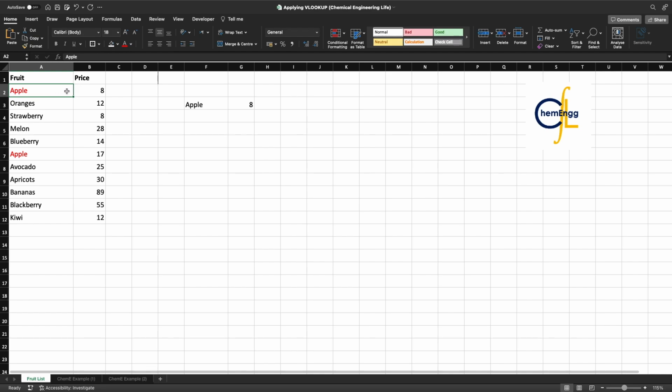Now the first apple, it costs $8. The second apple, it costs $17. Excel will only tell you the value of the first variable, with the very first hit that it can find in the list. And it will not give you the value of the second one unless you delete the first one. Then you see Excel will automatically give you the next value. And if you write that apple again, then Excel will once again give you that value because it always selects the first hit that it will get.